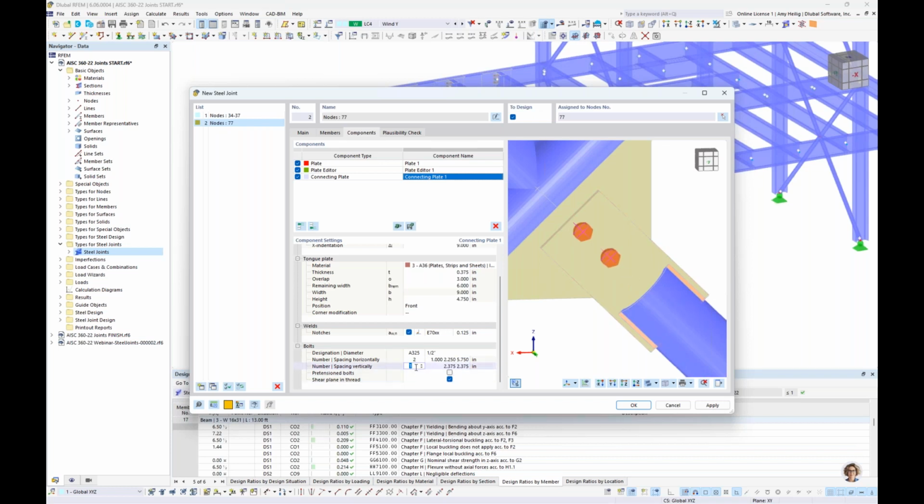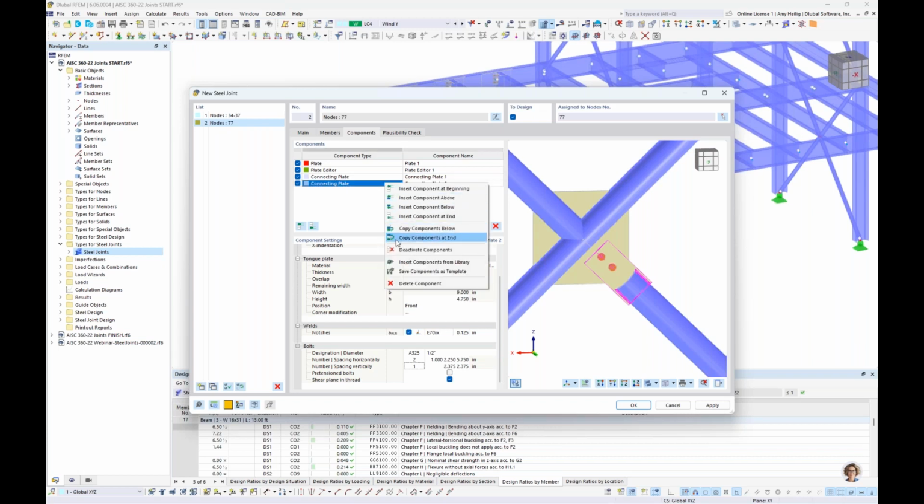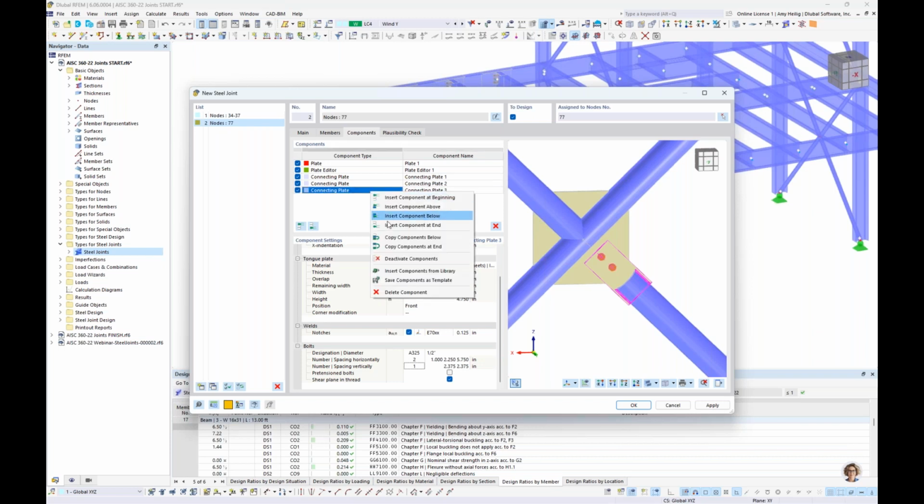Now the spacing in the vertical direction, this is automatically centered on the tongue plate, so we don't need to do anything further here. So now that we are done with this component definition, it's easy enough to right-click here to make a copy of this component at the end. So we're simply copying everything that we've just defined, but we're going to do it a total of 3 times because we have 4 different members framing into this connection.